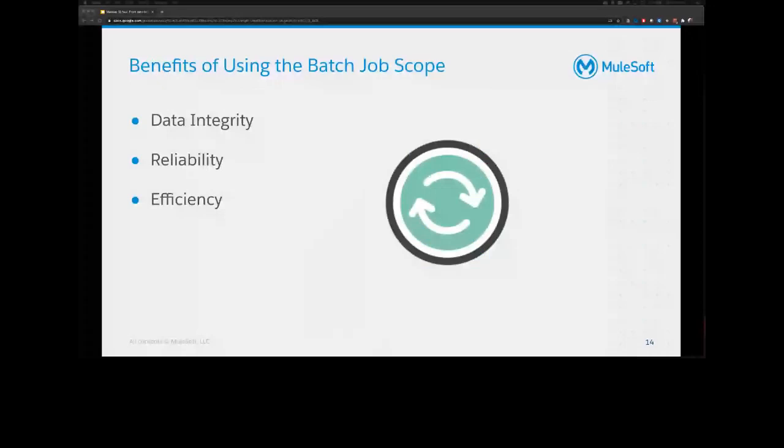Second, reliability. Batch job scope allows the processing of large data sets while providing reliability. In the event that the application is redeployed or Mule crashes, the job execution is able to resume at the point that it stopped. Third, efficiency. Because batch is asynchronous, and asynchronous processing allows for better use of system resources, your general efficiency will be better.